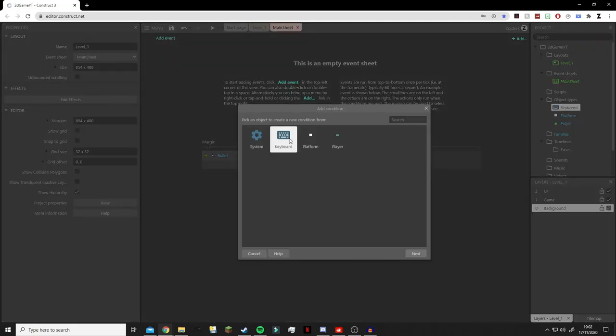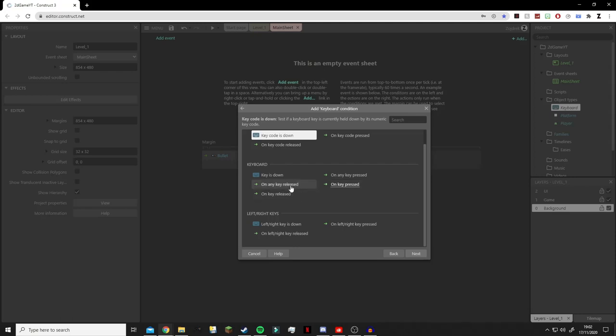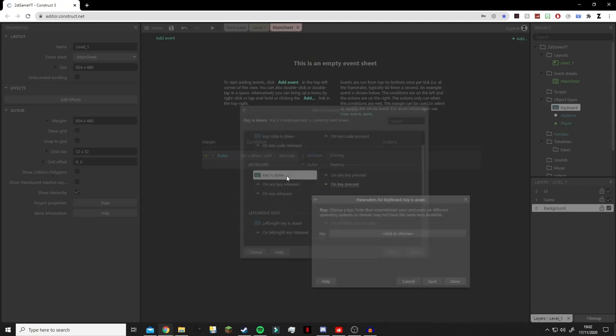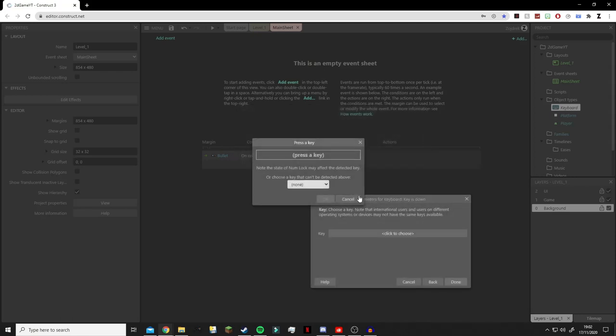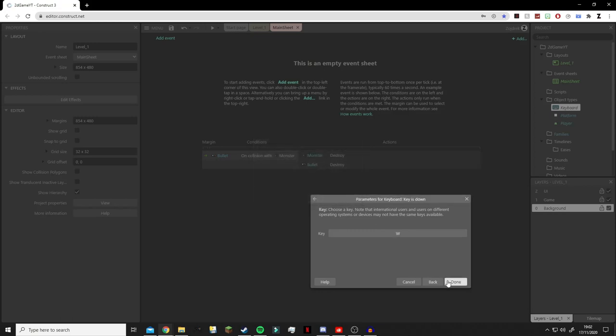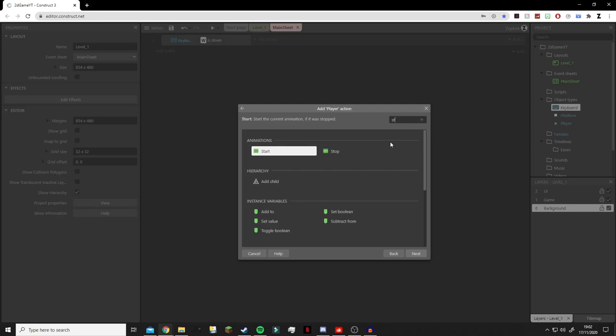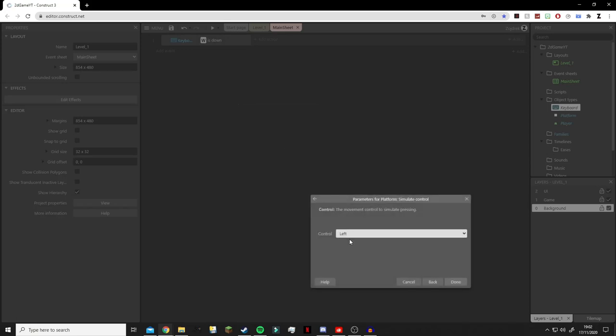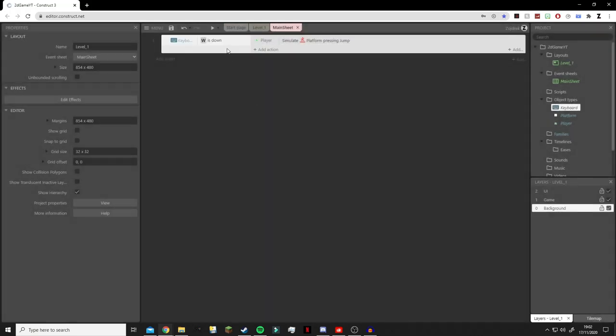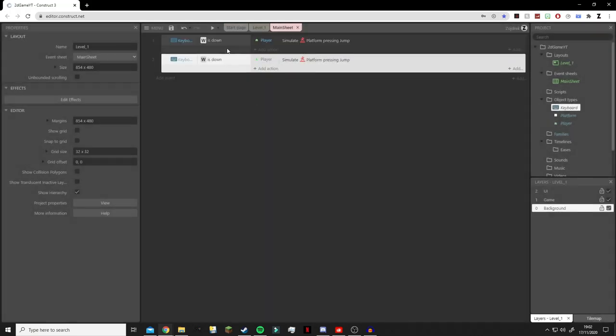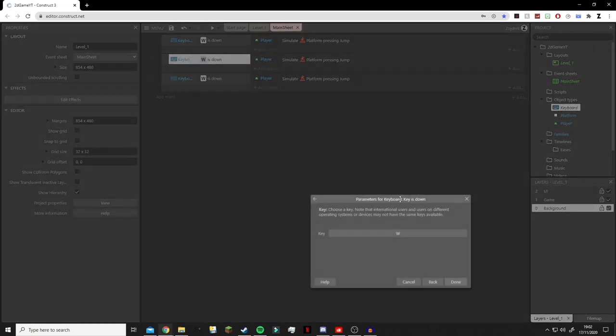And this time we're going to click the keyboard, and we're going to do key is down. And we're going to do key, and then let's do our W key first, which is going to be a jump key. We're going to add action player, and we're just going to type in simulate control, and we're going to just do jump, because that's what we've done. And we can just select that, Control C and then Control V two more times.